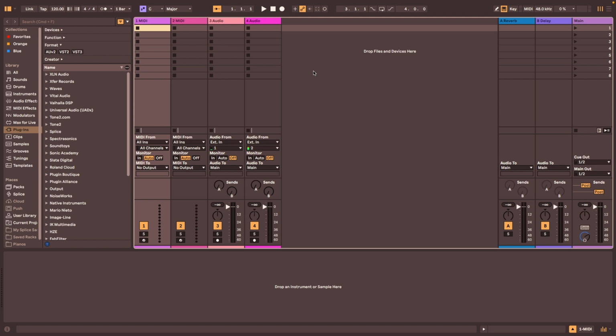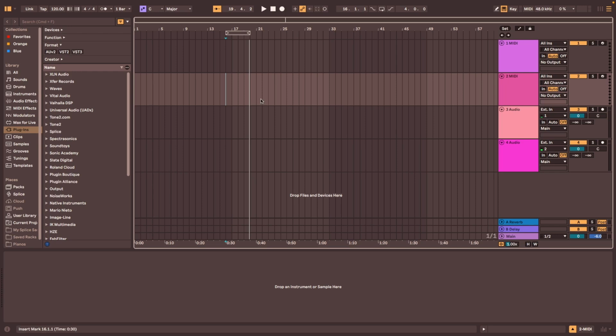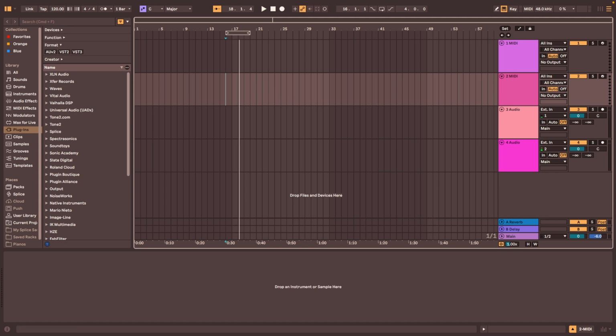Okay, the first shortcut we have, the tab key on your keyboard toggles between the session view and the arrangement view. Click the space button to play your project in Ableton Live. Click the space button again to stop your project from playing.